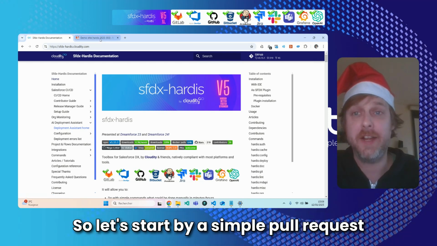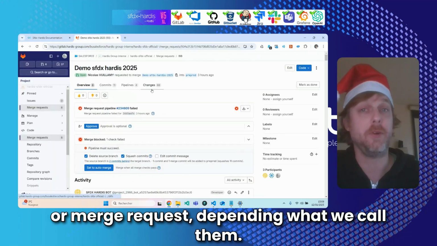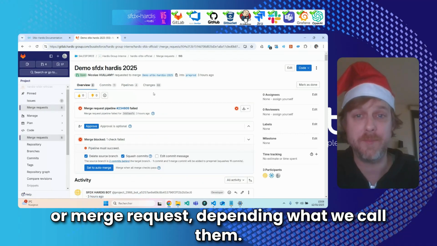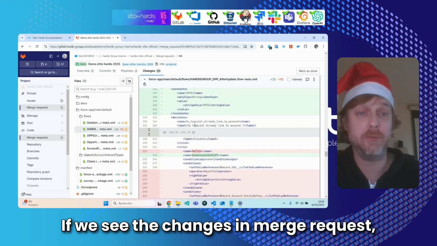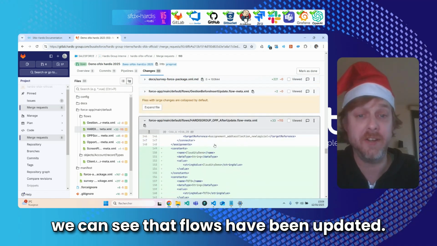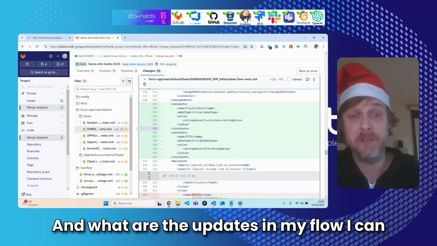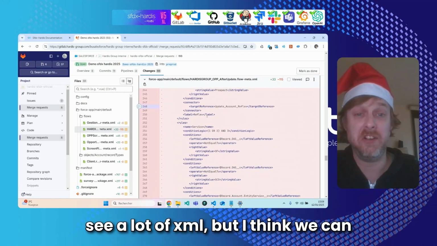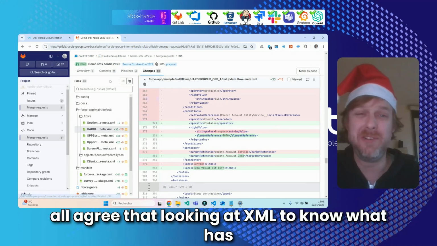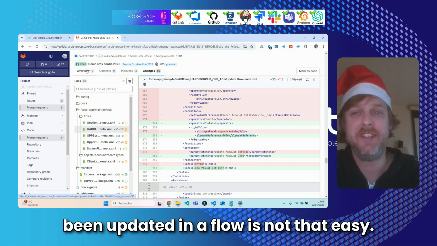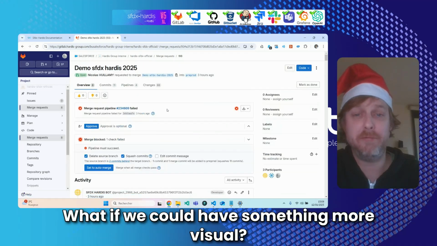So let's start with a simple pull request or merge request, depending on what we call them. If we look at the changes in the merge request, we can see that flows have been updated. And what are the updates in my flow? I can see a lot of XML, but I think we can all agree that looking at XML to know what has been updated in a flow is not that easy. What if we could have something more visual?